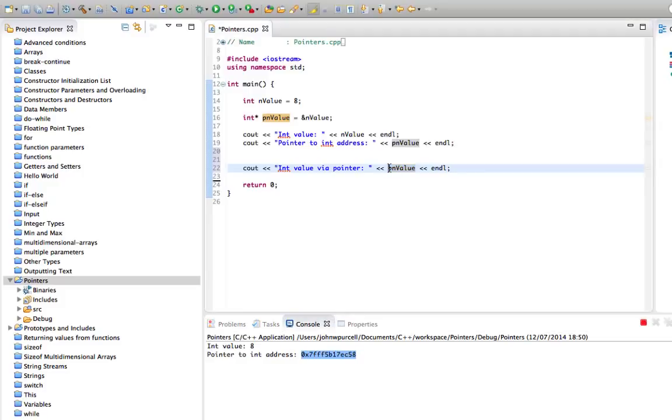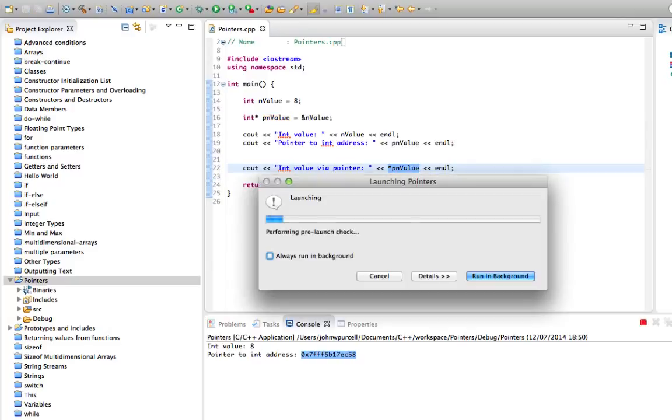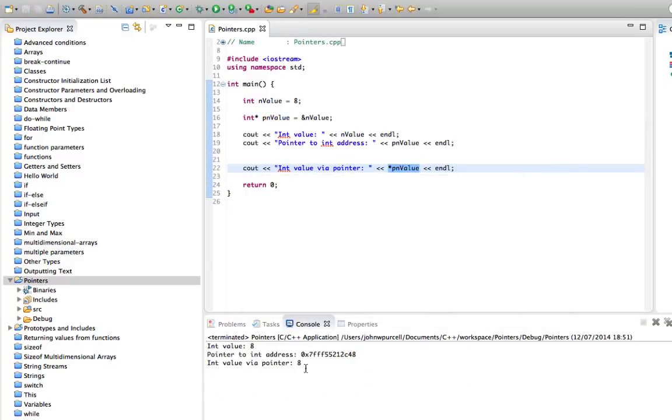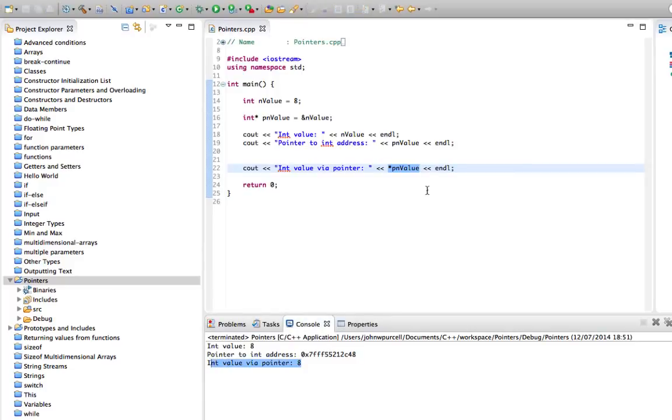What we can do is something called dereferencing the pointer, and to do that we just type an asterisk in front of it, and this gives us the value that the pointer refers to. So let's try this, and when it runs we get 8.